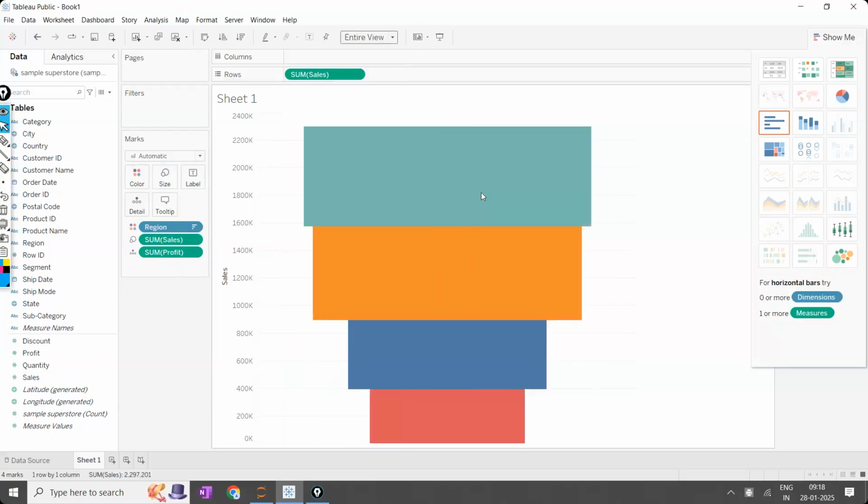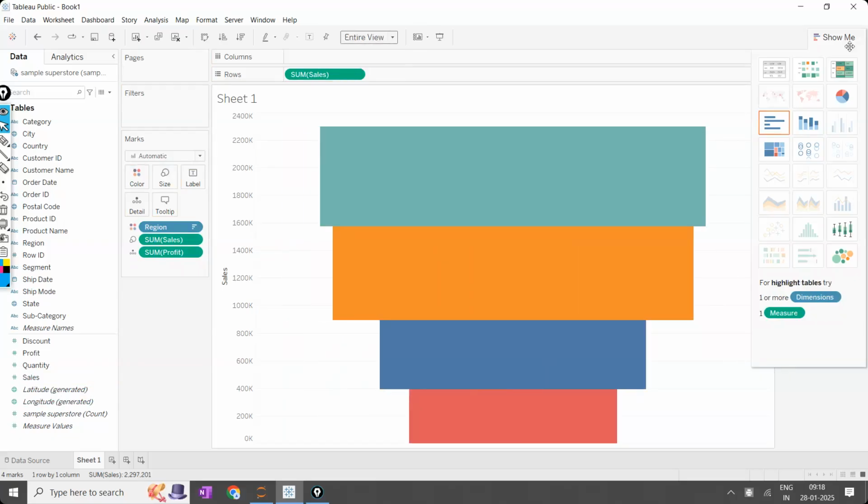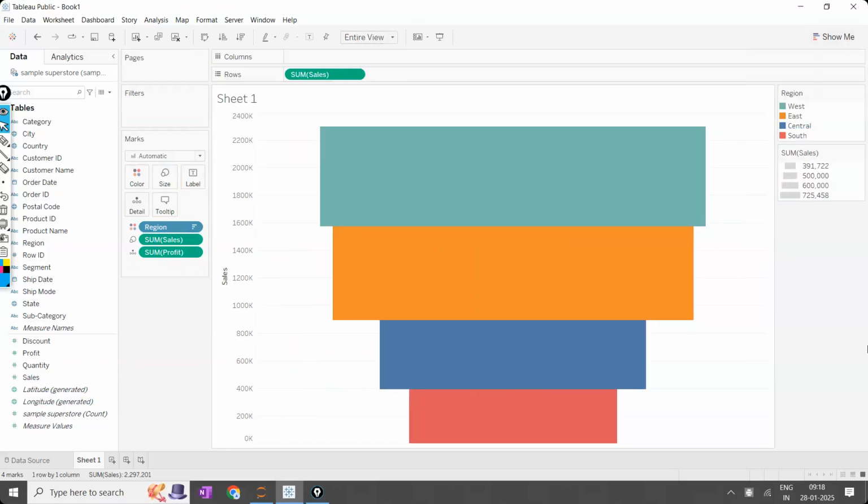And if you open it in the entire view, whatever is visible, now you do the formatting. Formatting means adding the labels. Formatting means removing the grid lines, removing the white ticks, and keeping the sheet name properly.